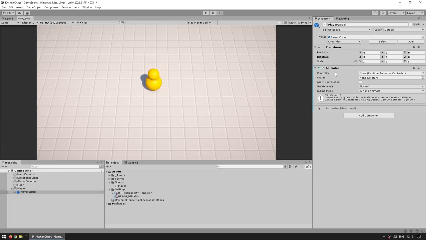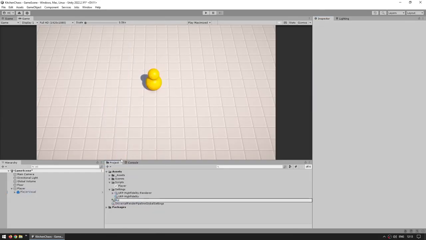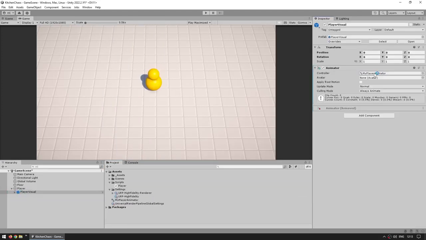Okay, so to drive this animator component, we need an animator controller. Let's go into our project files and create a brand new animator controller. Let's call this my player animator. Then let's select the player visual and just drag the controller on there. Again, if you have issues and you cannot drag the animator onto the field, make sure you're using the animator and not the animation component.